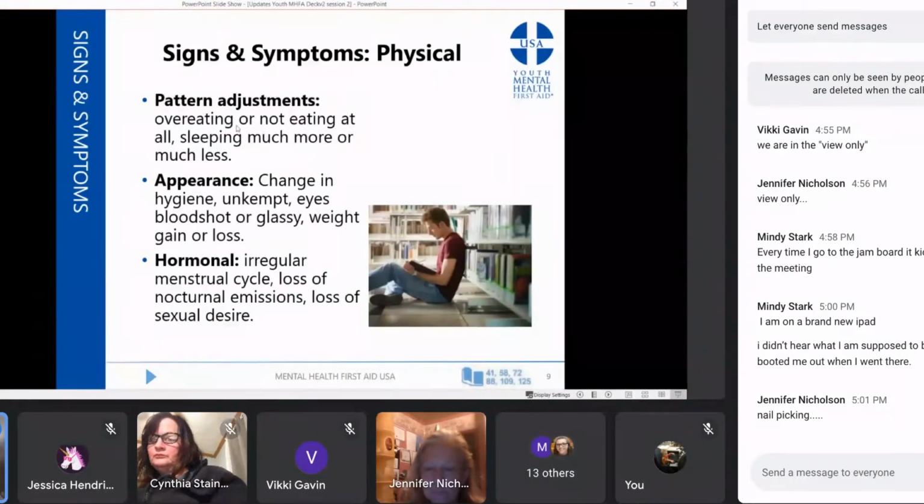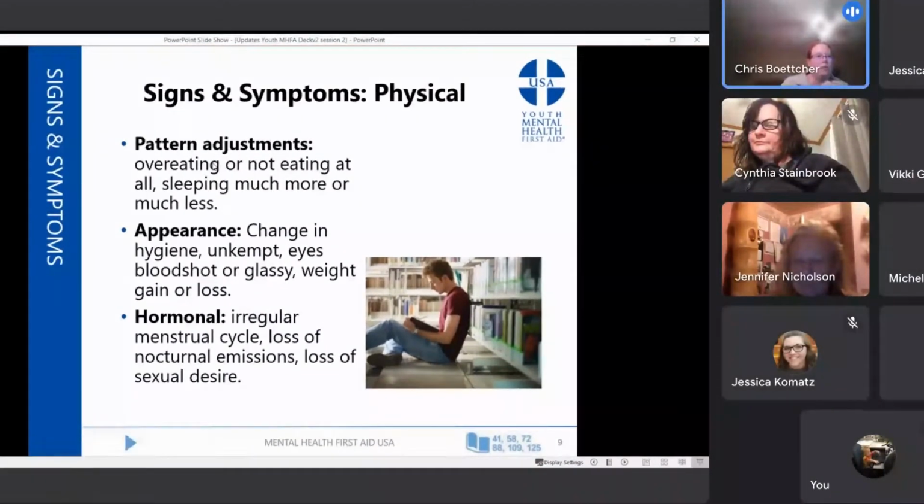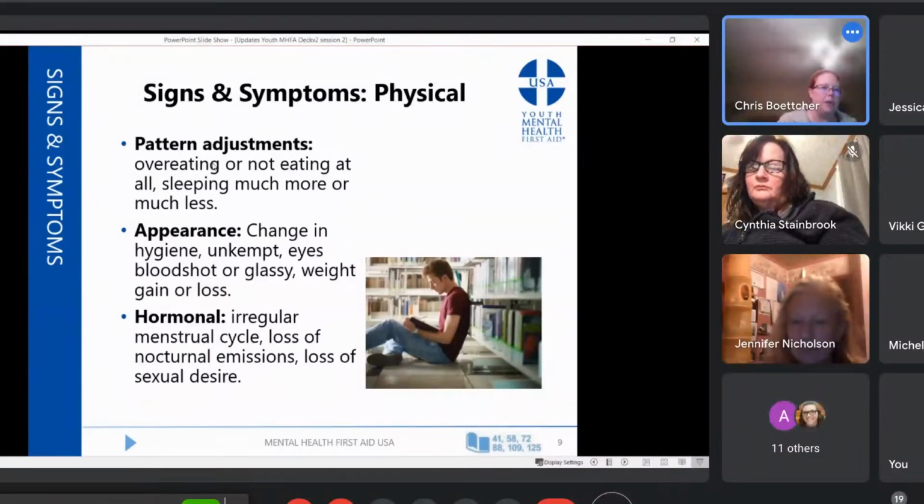But you've nailed these, like the pattern adjustments. You talked about the changes in eating, the changes in sleep. You talked about the appearance changes, the changes in how they dress or do upkeep, or the changes in their sleep patterns. So all of those pattern and appearance ones, right on. Those are all signs that we would probably see. Those are very common and things that we can see, so kind of a little easier for us to grasp onto, okay?